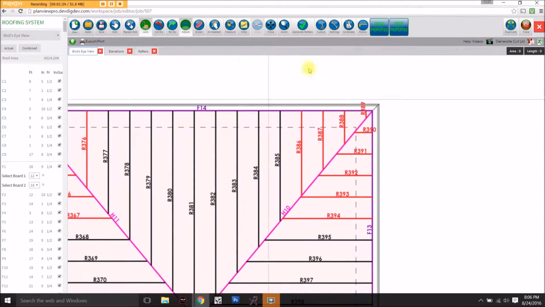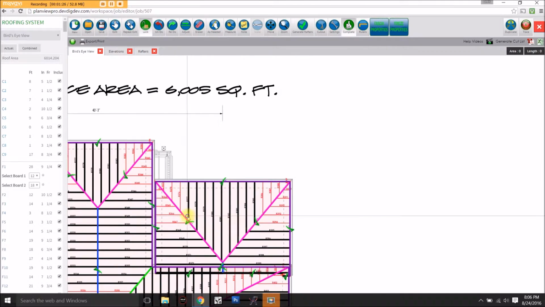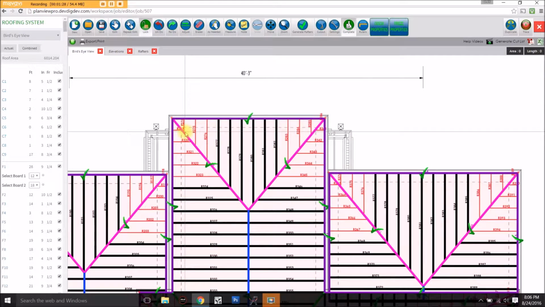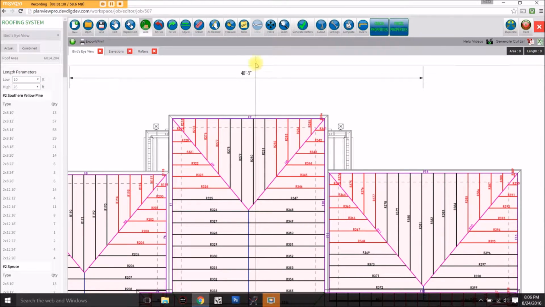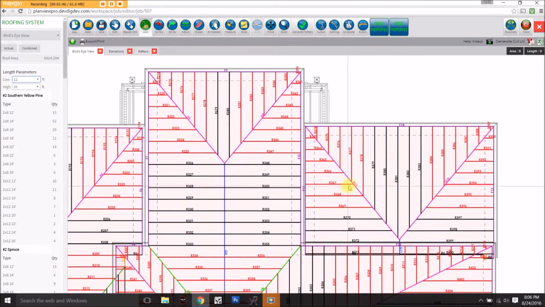Now the red are the jack rafters. Remember, we hit the complete button right there, and the jacks have not been completed. The red is anything under this combined limit. So we'll change that to 10, and you can see these jacks change, or 12. See them change again. Let's go back to 8. Well, let's leave them at 12.